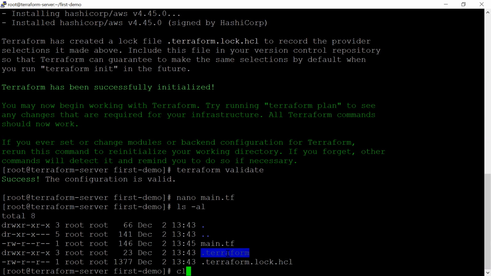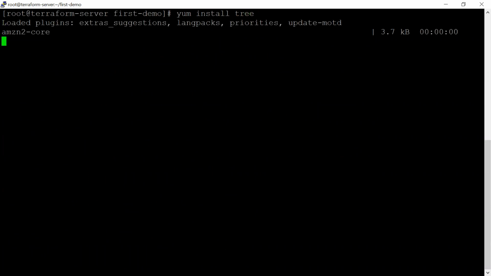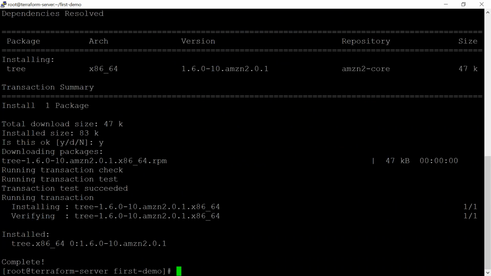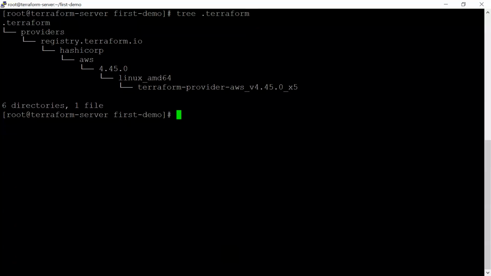Now, I will do one thing. I will install a software. I will say yum install tree. Tree will show you which folder is inside which, like that. It will show you the structure. So if you come here, say tree .terraform, you will see this is the structure.